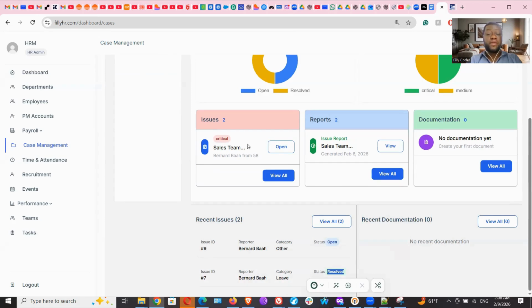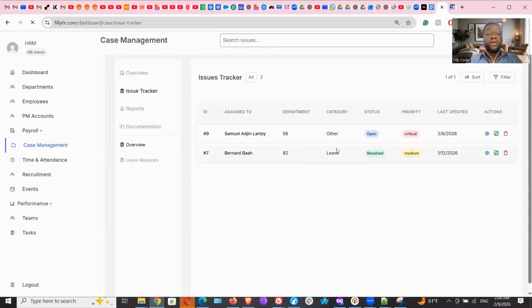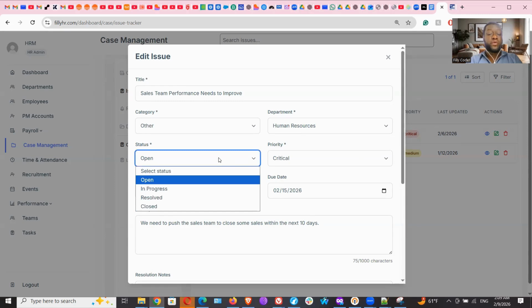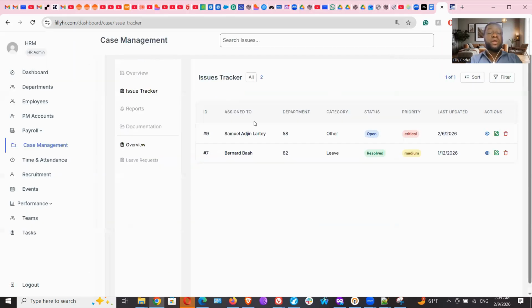Because I saw it somewhere here, if I open it, I can choose to mark it as resolved. So this leave request was marked as resolved. So actually I need to go to it. So once I open it, here I can view or edit. So this one here, if I click edit, I can mark it. It's still showing as open. I can mark it as resolved or closed. Okay, so once the issue is raised or request is sent, it will show up here in the case management.